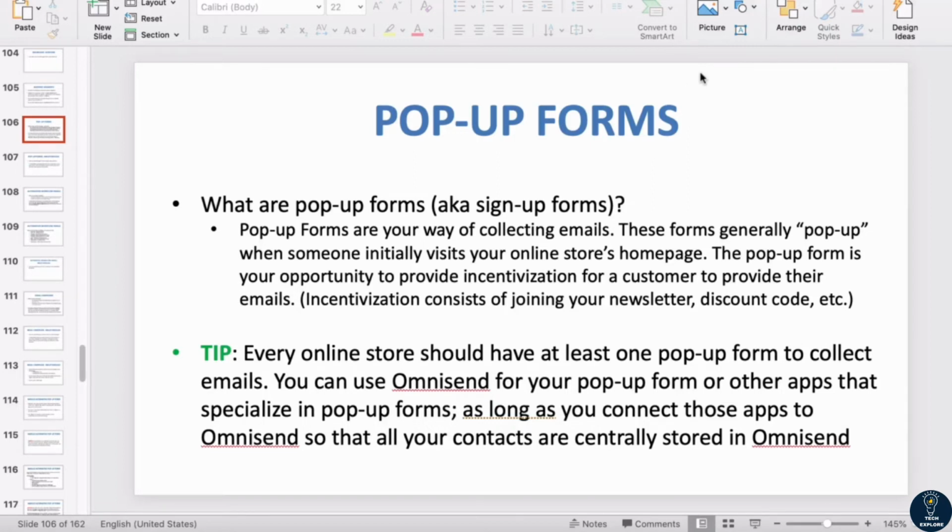And I hope the strategy of pop-up forms also makes sense to you. Please ensure that you have some form of pop-up form on your website, whether you use it via Omnisend or you use a secondary application. Almost every successful e-commerce business has a pop-up form of some sort. You may have seen it in the past but not have noticed it, but I guarantee you'll start noticing it now.